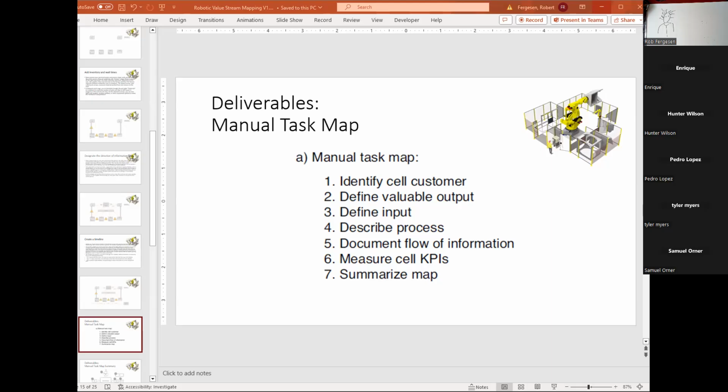You may have a nice automated machine or two in there, but you're going to want to increase the automation somehow by putting a robot in or doing something else. So we're going to start off calling this the manual task map. And that one's got 7 steps.